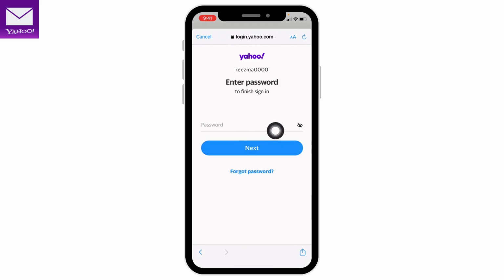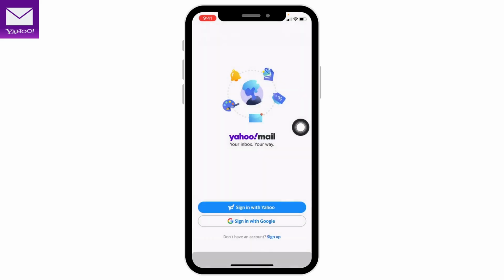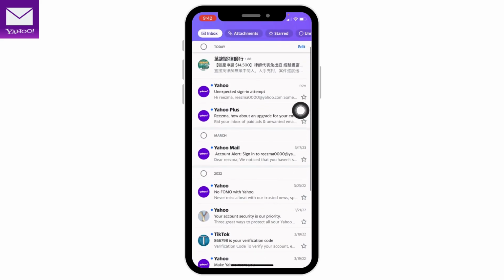Now type in the password of your Yahoo Mail. And after you are done, tap on next. And here you can see that I just logged into my Yahoo Mail. This is how you can easily log into your Yahoo Mail account.